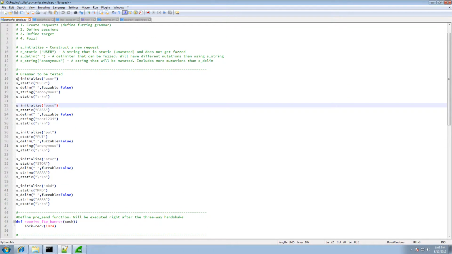Our first block, we will start with the s_initialize command. So this is like a naming tag for this block. In our case, we name it user. You can name it however you like, but I would recommend to name it something you can identify easily, because later on you will just see this naming description, and it's better if you know what is happening in this block. Next, we will define a static string we will send.